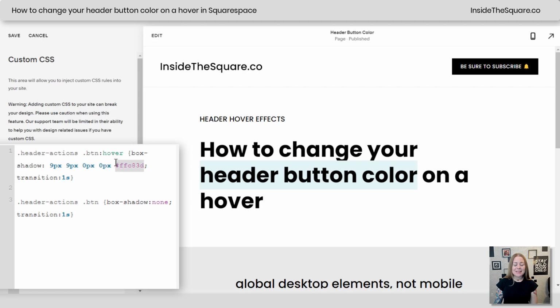Just make sure you update this color so it matches your style and play around with some of the values in this box shadow until it looks just right. This 0px and 0px right here is what's creating the actual solid block of color. If you change those, it'll adjust the blur and spread so it'll be a little bit more blurry.